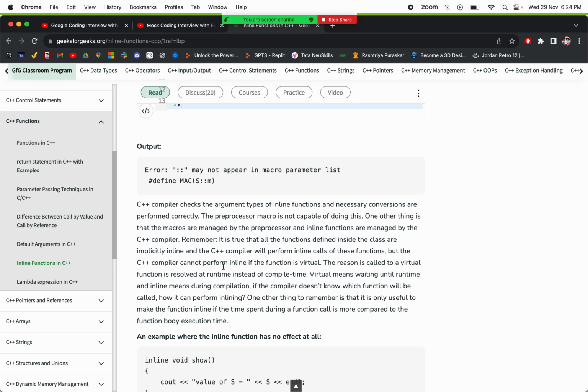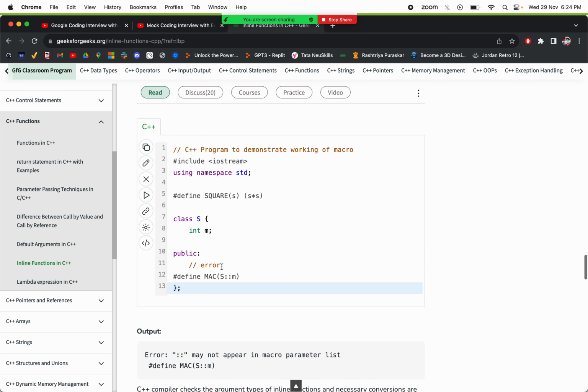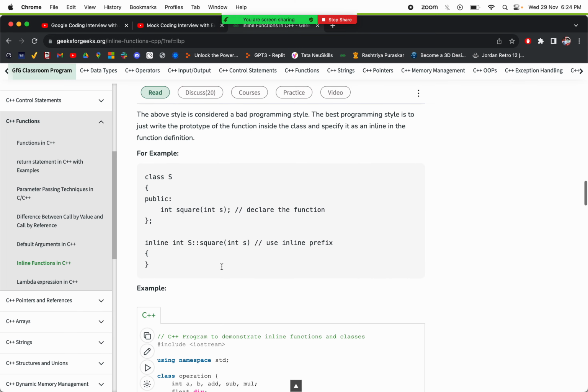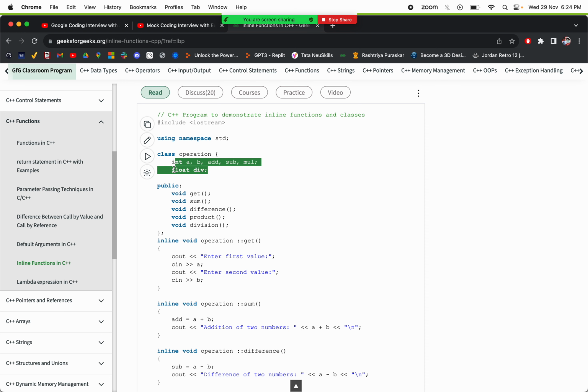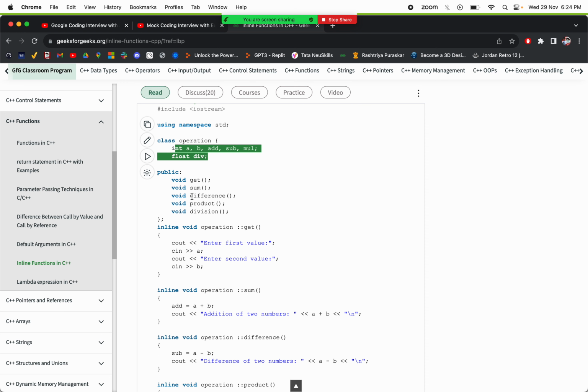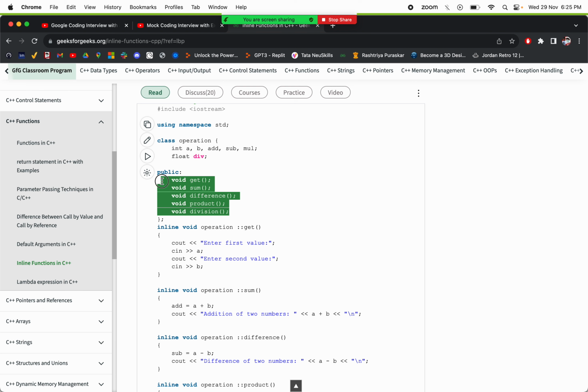But the C++ compiler cannot perform inlining if the function is virtual. Now, virtual functions are those functions that are inherited by the class. For example, when we learned about classes, we saw class inheritance, right? Any class can be inherited by operation. For example, an X class inherits from operation. Then all the functions in the operation class, get, sum, difference, product, division, will be virtual functions. These functions will be inherited in the X class.